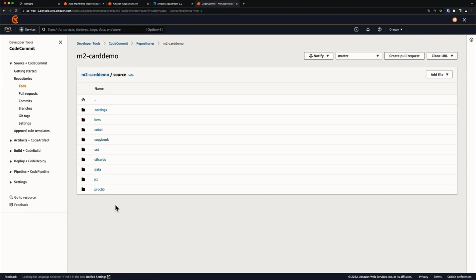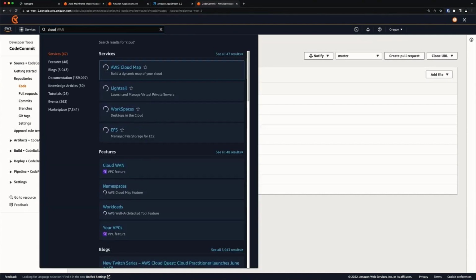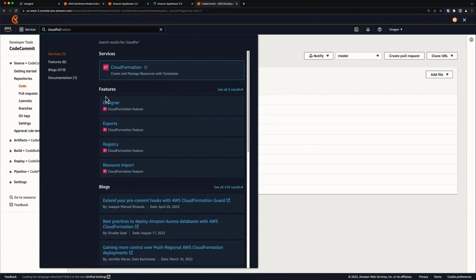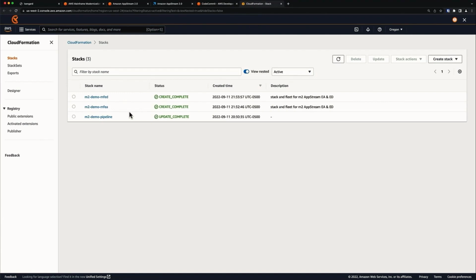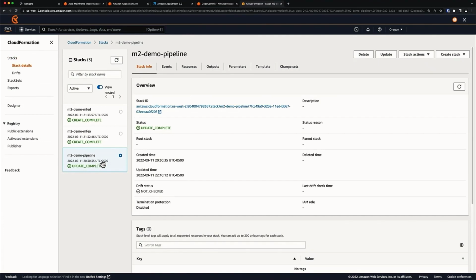I have also created the CodePipeline using the CloudFormation template that I have downloaded from the AWS Mainframe Modernization documentation. Let's take a look into the same in the CloudFormation console. To do that, go to search and search for CloudFormation and click on CloudFormation, and it will take you to the CloudFormation console. You can see the stacks created here for the M2 demo pipeline. And that's the one I actually downloaded from the AWS Mainframe Modernization documentation and created here.